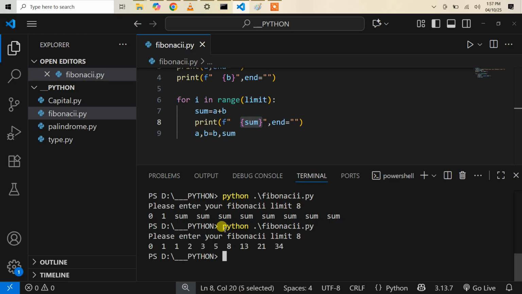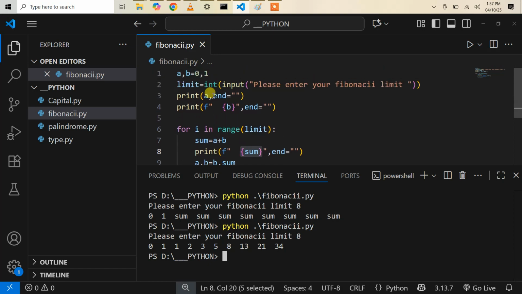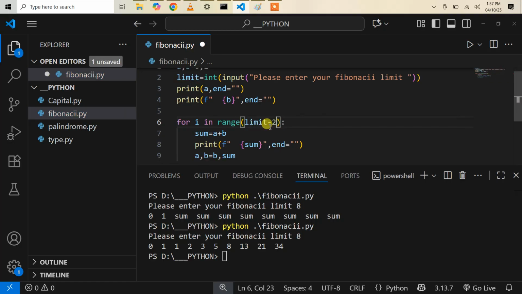So 1 1 2, 2 1 3, 3 2 5. So we are already having two numbers being printed, a and b. So the limit will be something like limit minus 2, since a and b are taking the first and the second number. Fine. So now let me explain the code that I wrote.